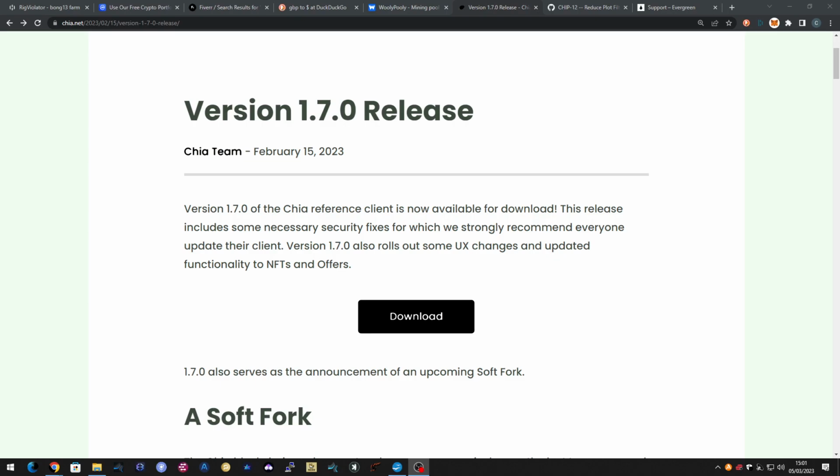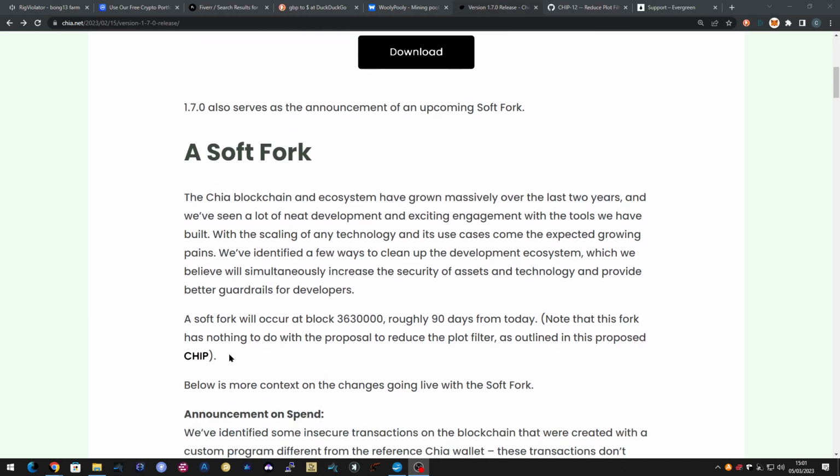You may remember the other day I made a video about the release of version 1.7 of the CHIA blockchain software, and whilst we were going through that we noticed that there was a hyperlink here to a proposed CHIP to do with the plot filter change.